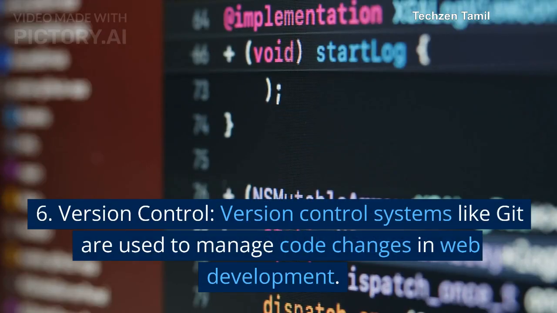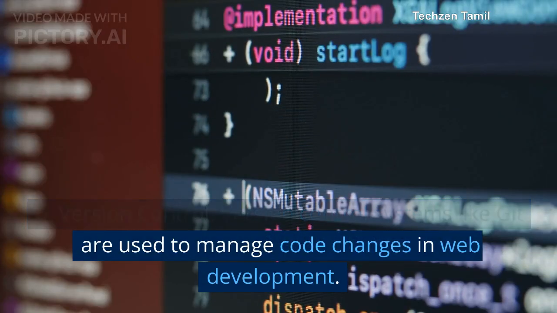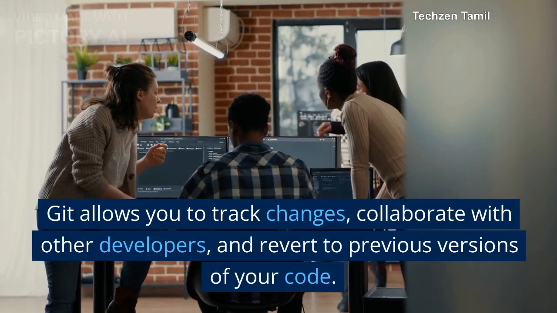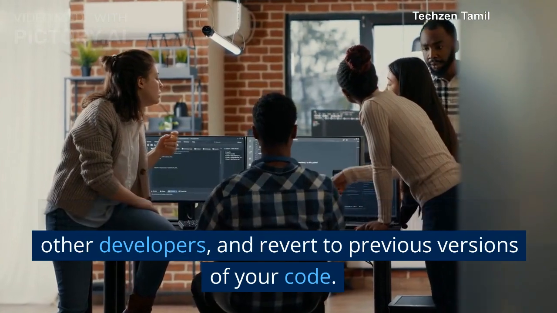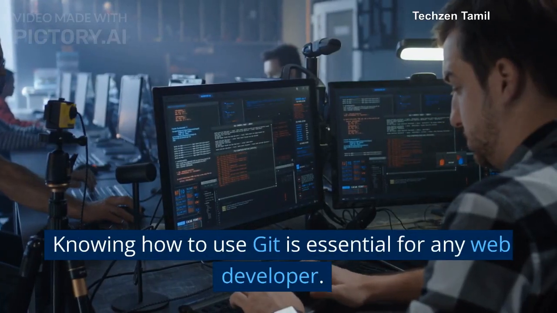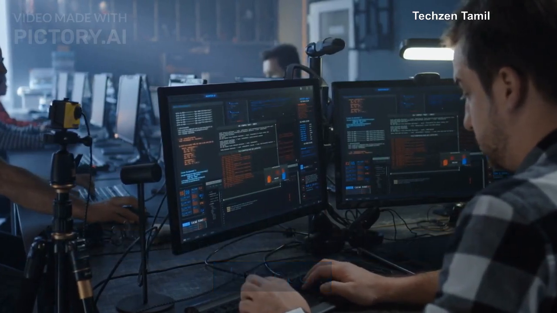Six, version control. Version control systems like Git are used to manage code changes in web development. Git allows you to track changes, collaborate with other developers, and revert to previous versions of your code. Knowing how to use Git is essential for any web developer.